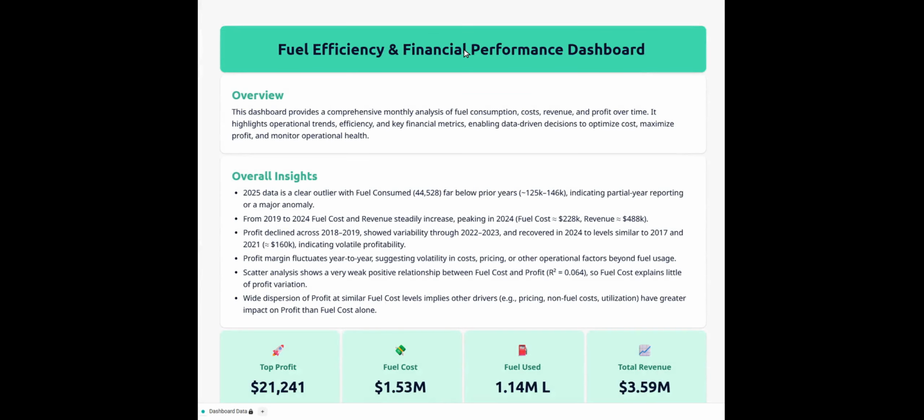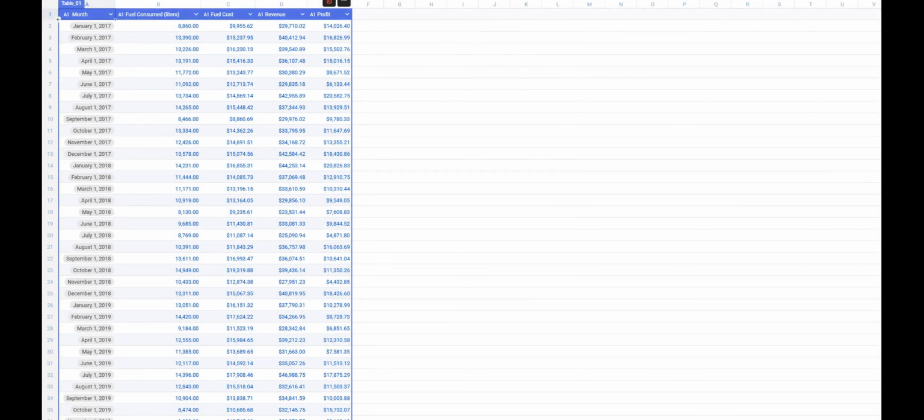Want to build a fuel efficiency and financial performance dashboard in under 2 minutes? This is what we're building. This is the data we're working with. Let's create it live. We start by importing our data file.